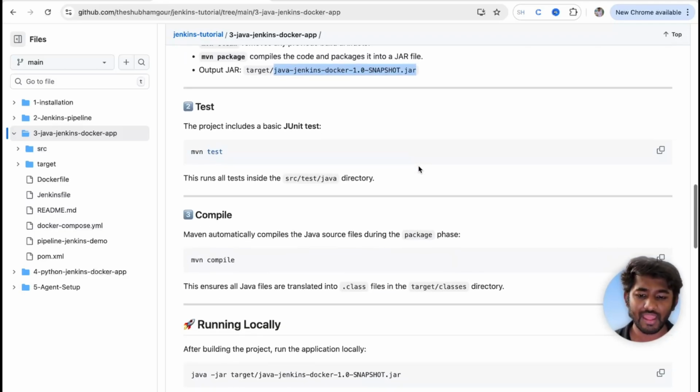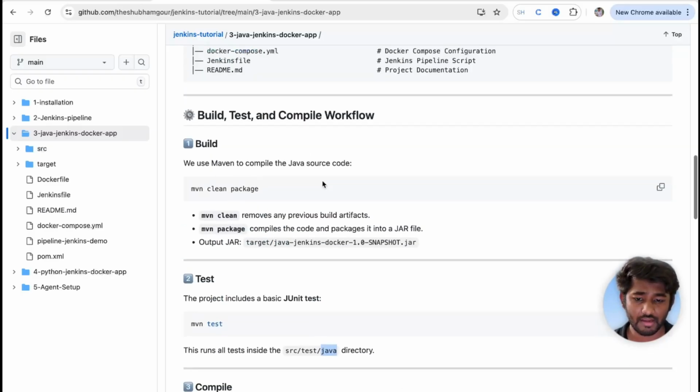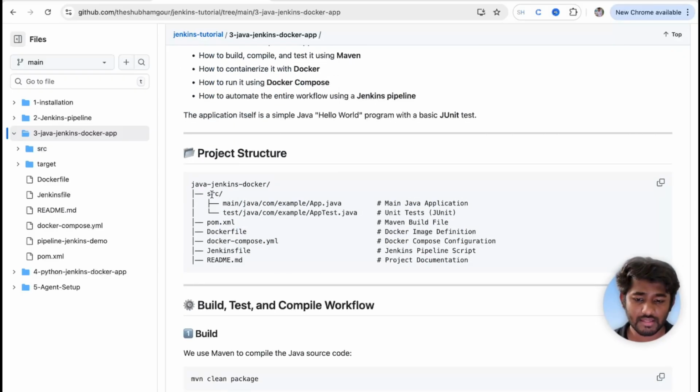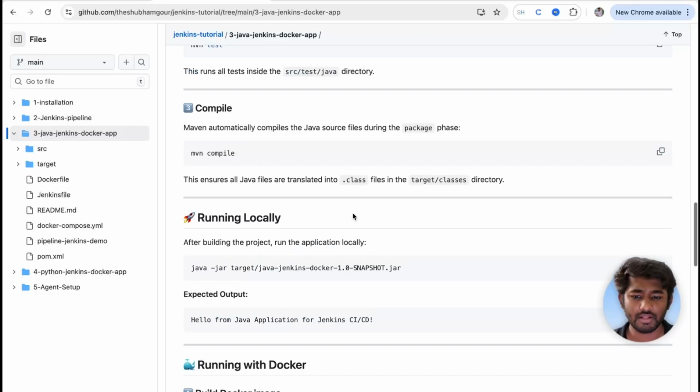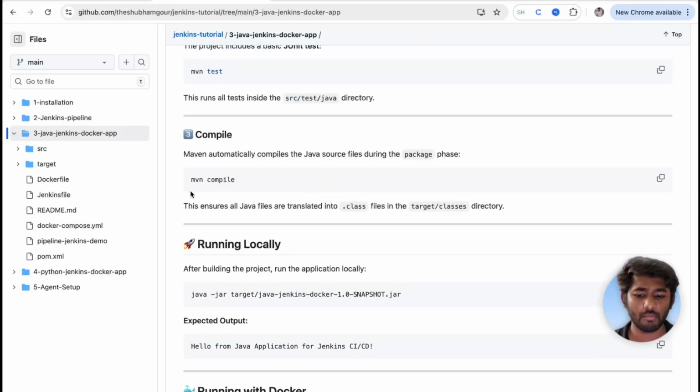Okay. Now we have something called a basic JUnit test. In order to perform the unit test cases, you can run mvn test, and this will run all the test cases which are present inside src/test/java. And if you see this hierarchy structure inside src/test/java, you'll have the AppTest.java file. Okay, this will run the test cases. And then once the test cases are done, you will compile it. Okay, and then your classes will be created.